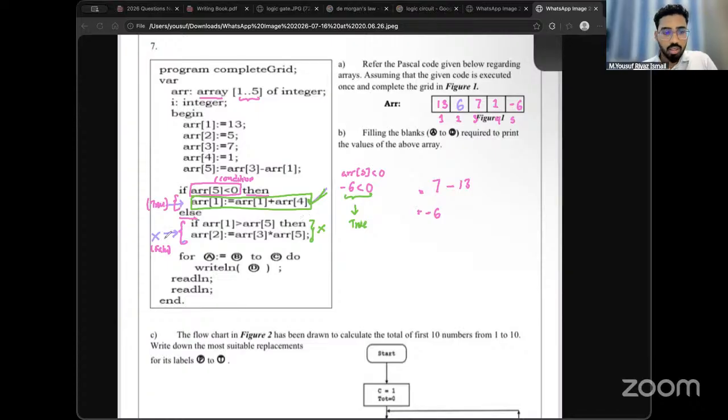Okay. Then we have for A equals B to C do blah blah blah. The question is saying, for question A, this is how the answer is going to be: 13, 6, 7, 1 minus 6. For question B, they have mentioned fill the blanks A to D, that's A, B, C, D, required to print the values of the above array.